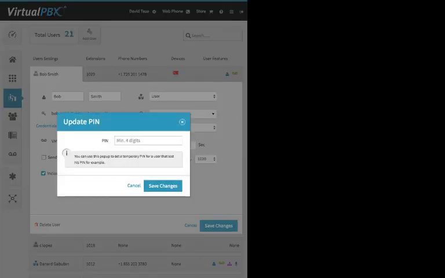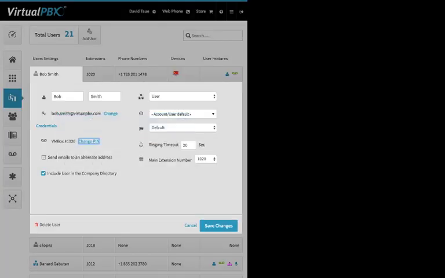This is their voicemail box PIN number. If you choose send emails to alternate address, that's an email address in addition to the user email name, right? So bob.smith@virtualpbx.com will always get an email associated with this user. And if you add an additional email address, that'd be like bob.smith@gmail.com, right? Then he would get it at both locations.